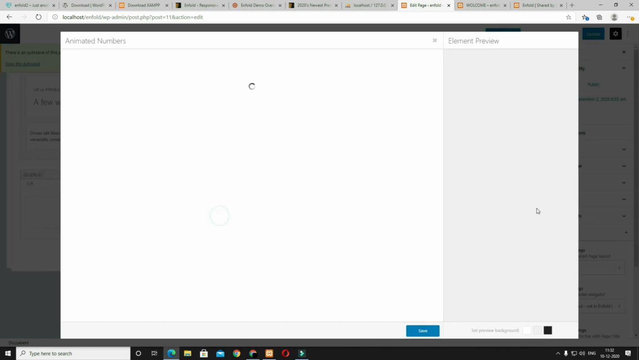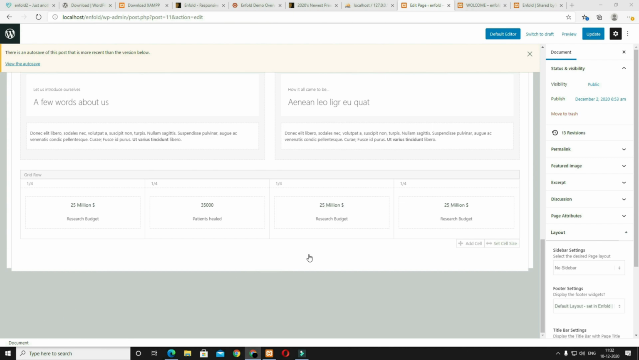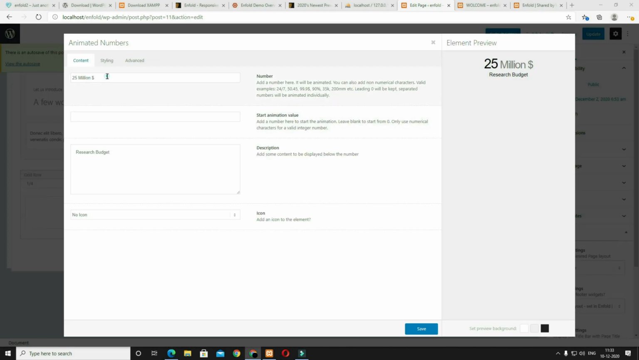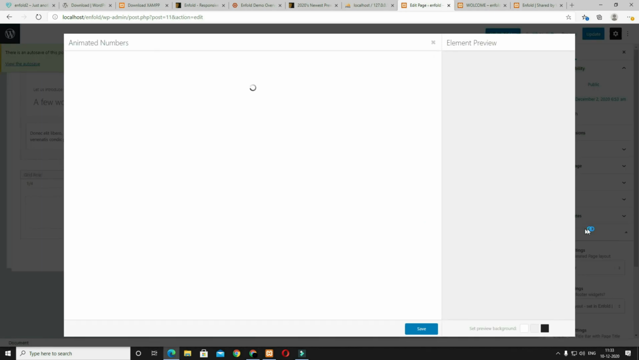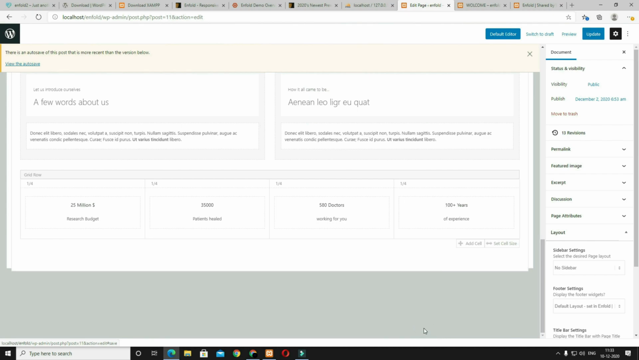Now click in the second one. So here I need 35,000, and in the description I need this. Click in the save option. Similarly click in the third one. I need here 580 doctors, and in the description it will be working for you. Similarly click in the fourth one, and here I need 100 plus years, and the description I need this one of acceptance, and after that click in the save option.